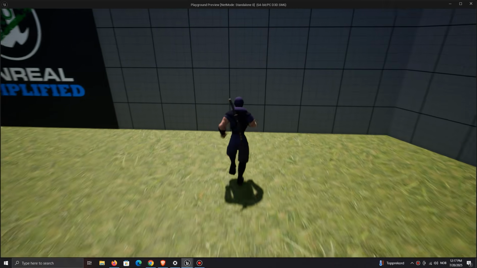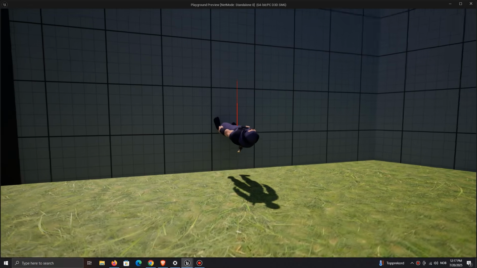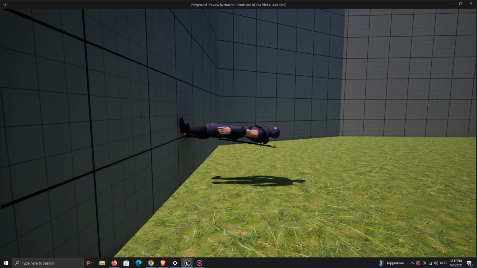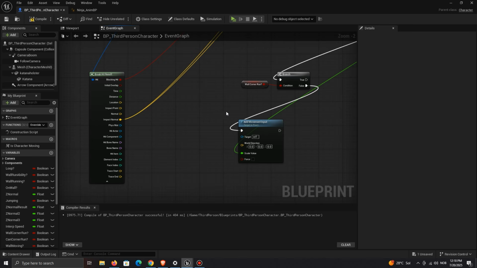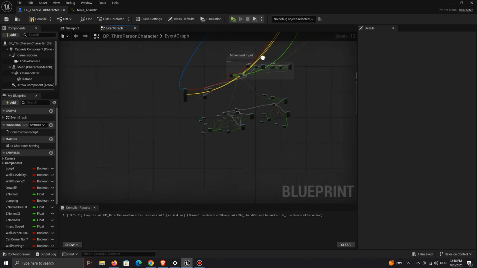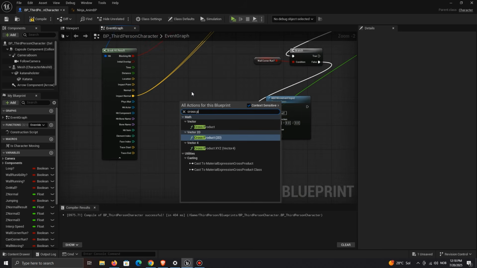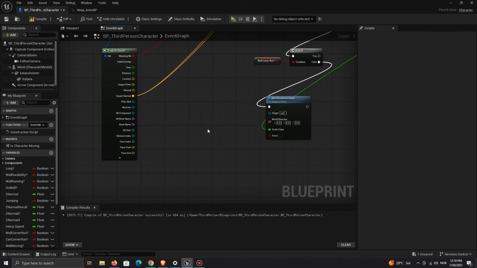I'm currently line tracing using my actor's forward vector, and then tracing down from the actor to hit the ground, or wall I'm standing on. When you use a line trace, you can use something called impact normal to get the direction of the surface the line trace hit. Very useful for this situation. So let me add a cross product and connect the impact normal to A.